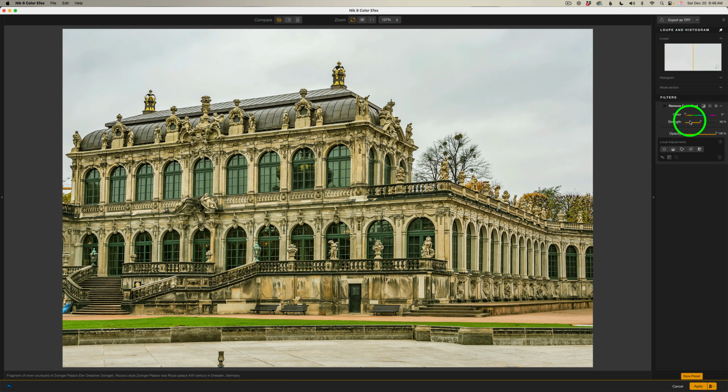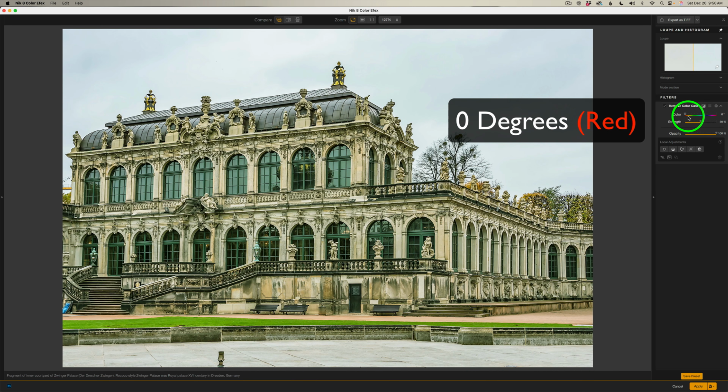We have two sliders. We have color, and we have strength, actually three, and opacity. Right now, the filter's off. I'll click right here in this checkbox and turn it on. Basically, we have a green color cast, so you want to slide your slider into the green area. And watch what happens when I do. It defaults here to the very left at 0 degrees, and then we can move it to the right.